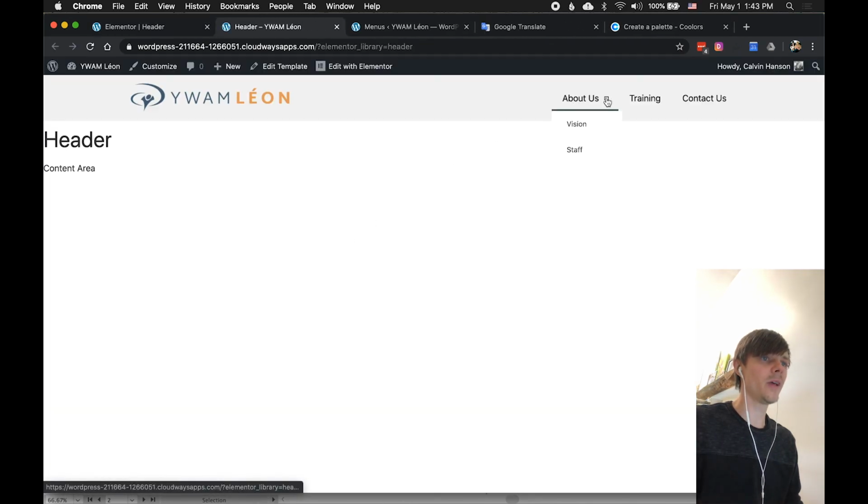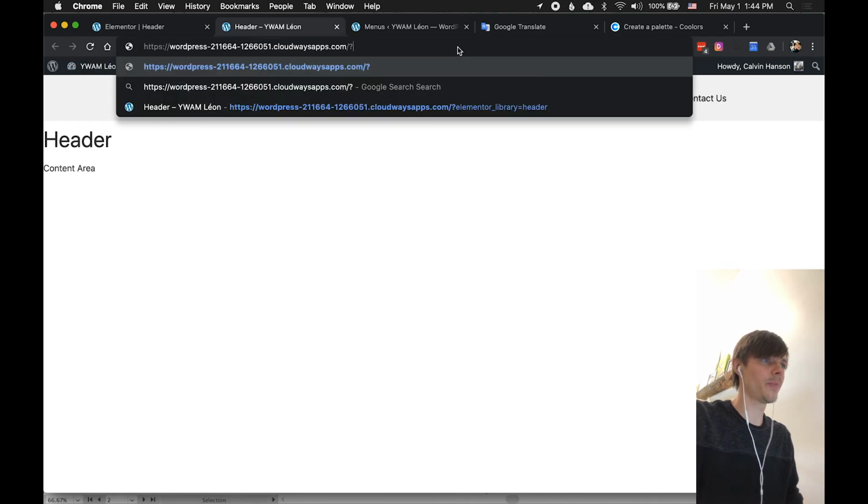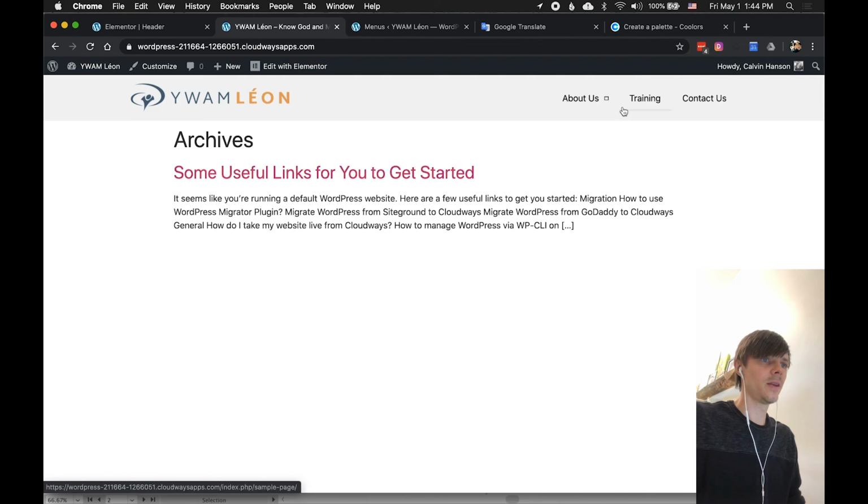There's our beautiful header. Not sure what's going on with the drop-down arrow. Could be because it's a preview page. Let's see if I go to the home page. Let's see if I can do that here. Yeah, so we'll have to figure out what's going on with the arrow, but that's no big deal.